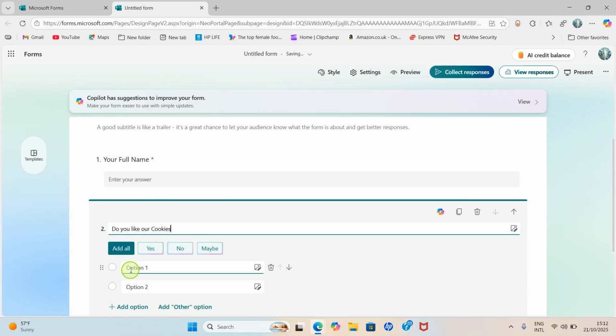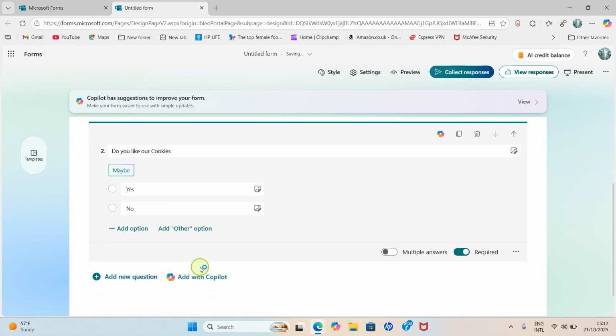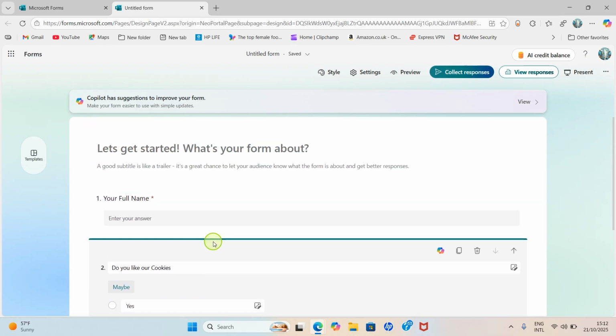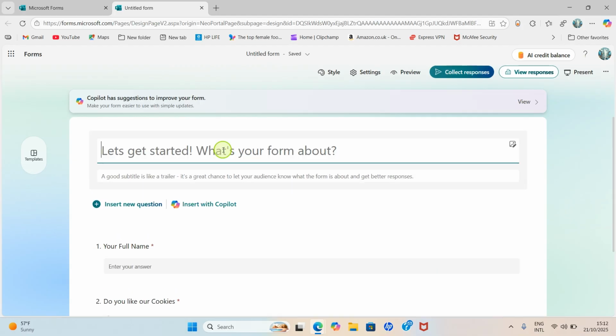Then you can fill this option by yourself, and you can see here I have suggested it first. I'll click on yes and I'll click on no. So the person has to choose whether he or she likes our cookie or not. Now let's change this because I want to add a title. I forgot to add it at the initial stage. I'll click here and give this a title called Godwin Tech Cookies Survey.